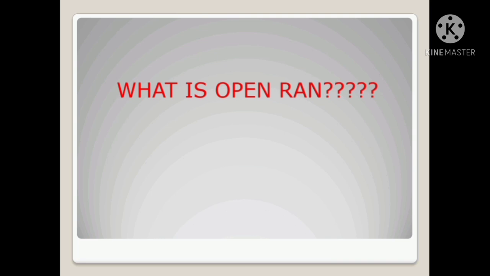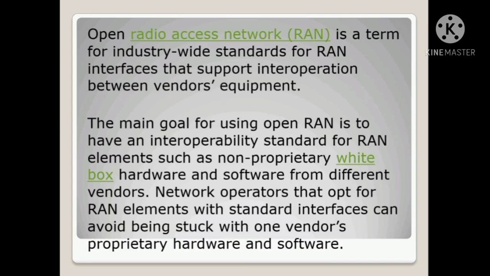What is Open RAN? Open Radio Access Network or Open RAN is a term for industry-wide standards for RAN interfaces that support interoperation between vendors' equipment. The main goal for using Open RAN is to have an interoperability standard for RAN elements such as non-proprietary, white box, hardware, and software from different vendors. Network operators that opt for RAN elements with standard interfaces can avoid being stuck with one vendor's proprietary hardware and software.